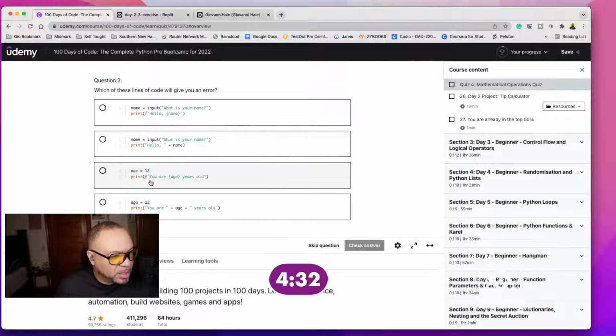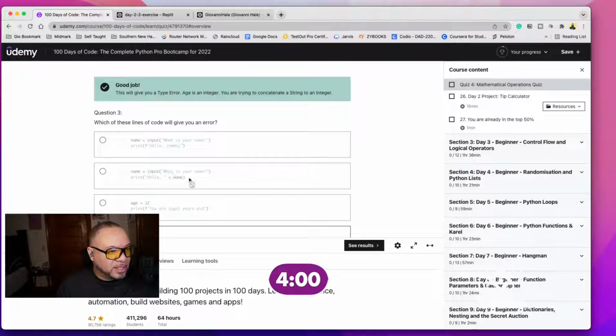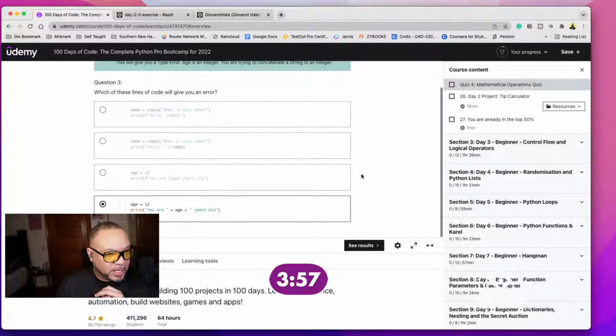I think it's this one, but age is equal to 12, print. I don't see why this would give a problem. Huh. Now I have 2. I'm gonna go this one. Yeah, because this could work right there once I look back at it a second time.